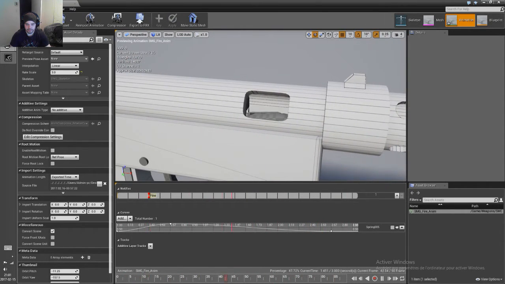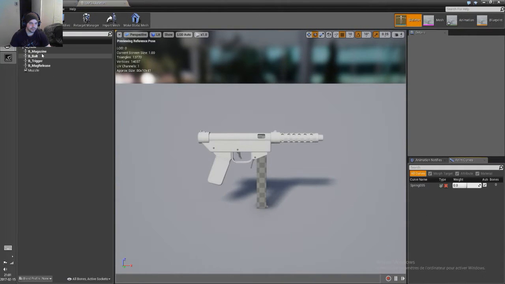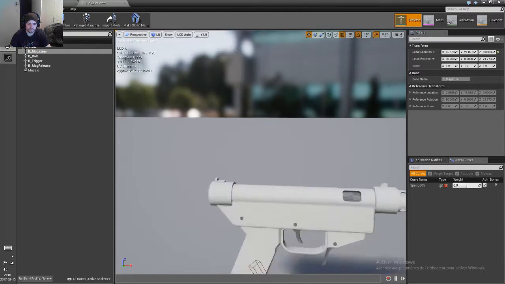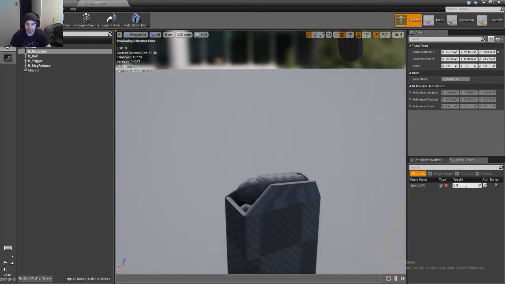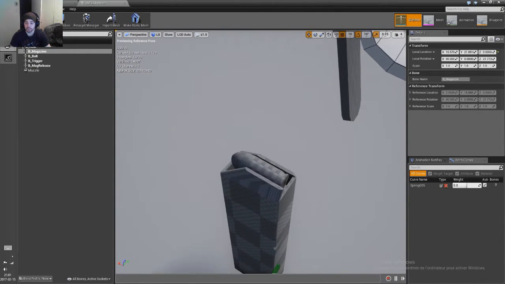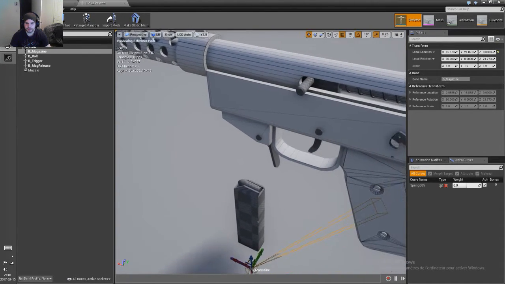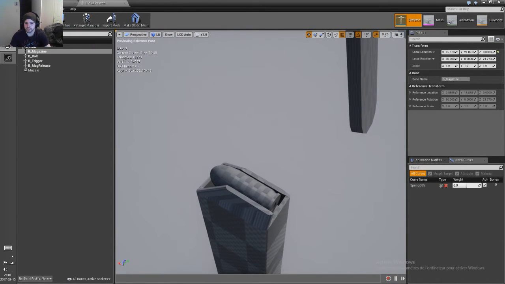Now you can see there's bullets in the magazine. I've made the bullet into a separate material so that I can make them invisible during the reload animation, so that the magazine appears to be empty when we take it out of the SMG.